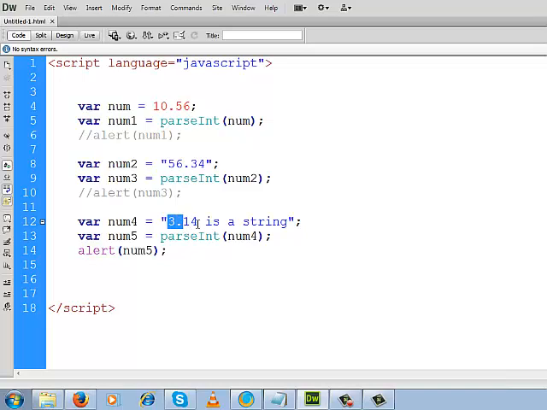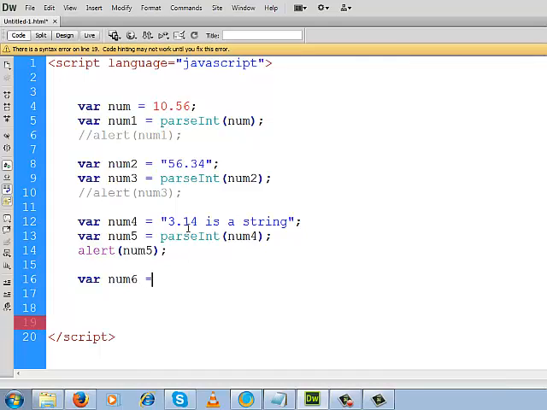Because look here, it got this 3 as a number and the rest as string characters, so it just converted the numeric part into an integer number. But if you write like this, a variable num6.